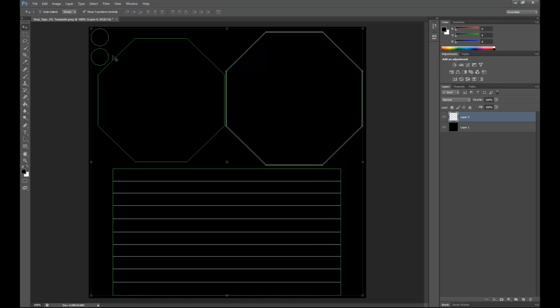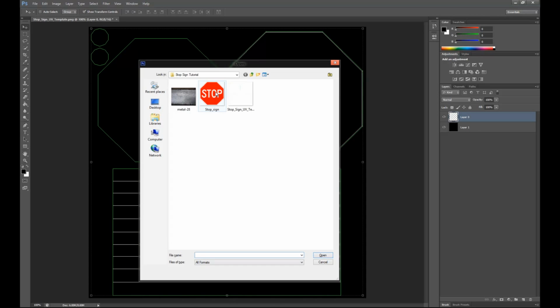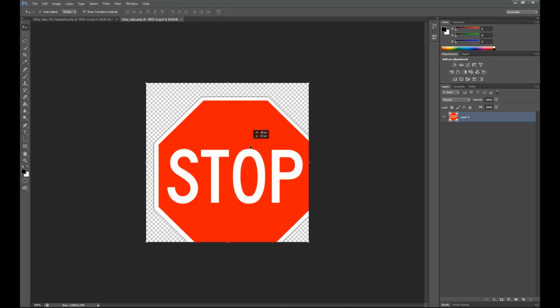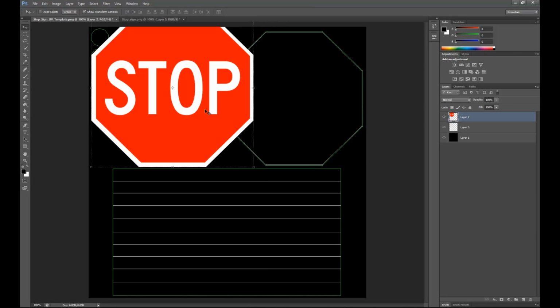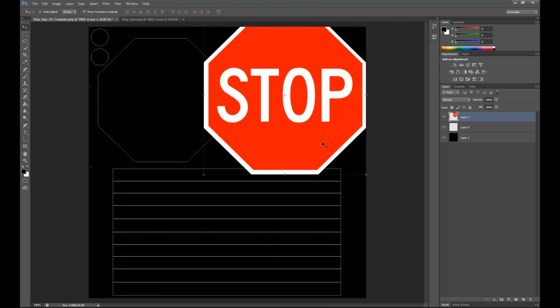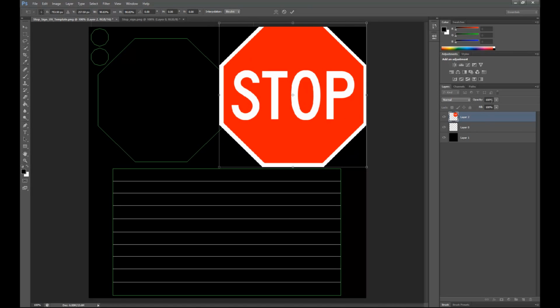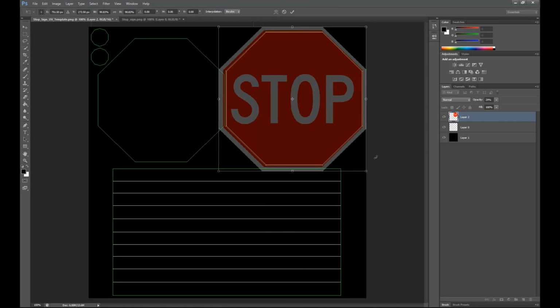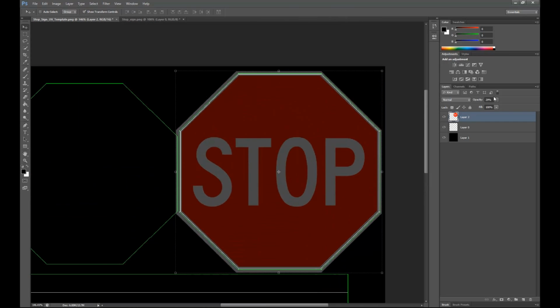Okay, next, press Control O to open up your file dialog. Locate in the project files, stop sign. And as you can see, this is a PNG, so we don't have to delete anything or really do anything because it's on its own layer. Drag and drop it over here. And we're going to scale this to the right size. If you want, you can turn the opacity down so you can get a better look at your UVs. Try and center it. If it's not perfect, it doesn't really matter since this is just a tutorial.